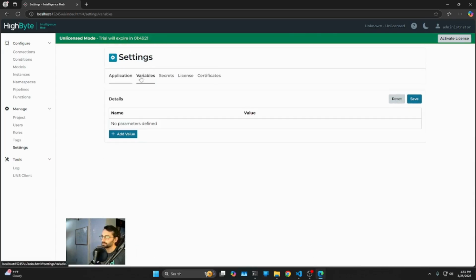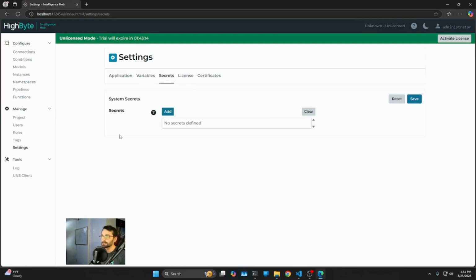All right, let's try another tab. Variables let us set system variables that we can reference later on. Luckily, these go pretty quick. Our secrets are where we can store passwords that we're going to use to access different systems. And we can do this and have them stored securely so that we're not storing passwords in plain text.